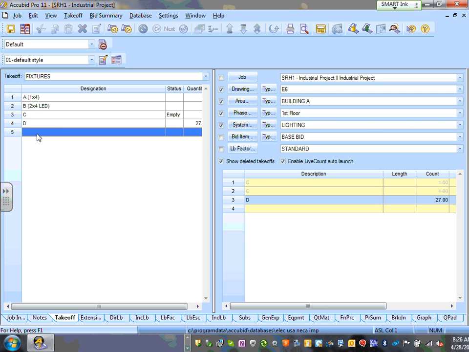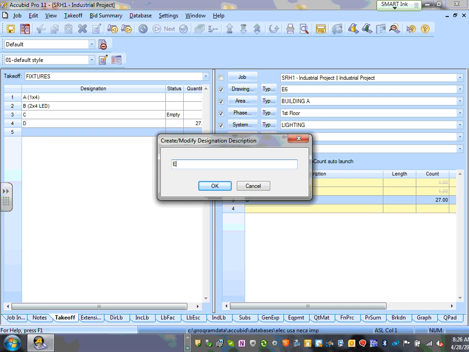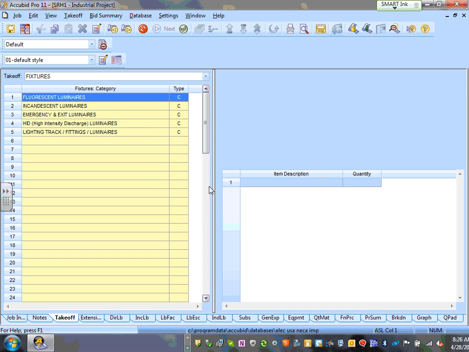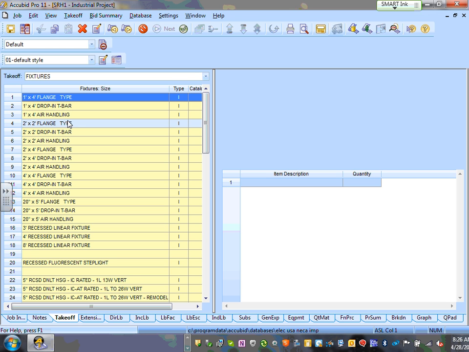Let's do another fixture. Go to this one, double click on it. It's fixture E. Here's my fixture E, based on my schedule here. It says LED. It's a 2x4 LED. Mine is 2x4 LED, okay? If it's LED, I'm going to do fluorescent, closer to it. Double click on it. I'm going to do these fixtures, luminaire recessed. Let's assume it's luminaire recessed. And what did they say, 2x4? Gentlemen? Yeah, 2x4.